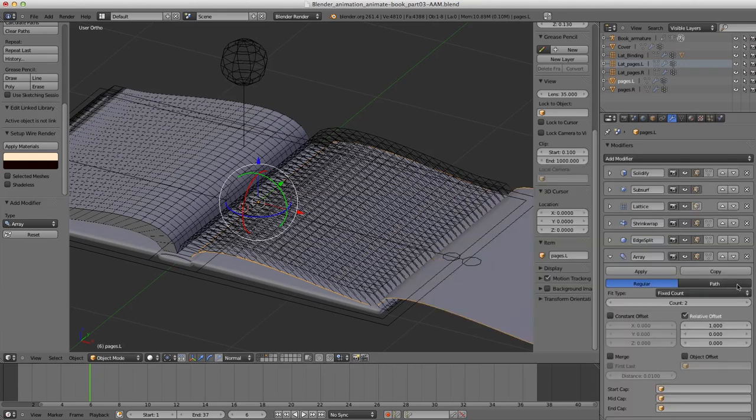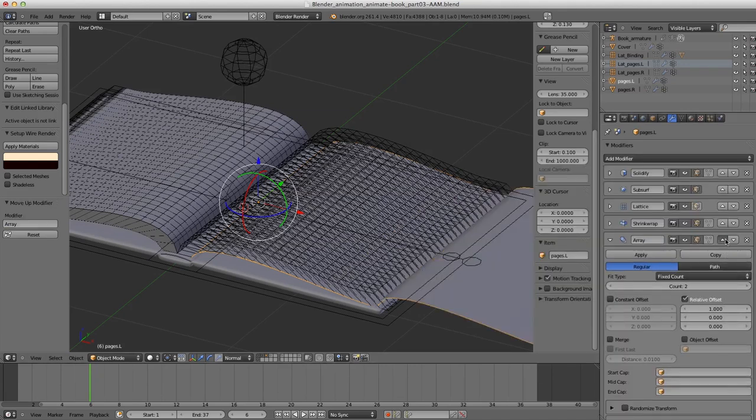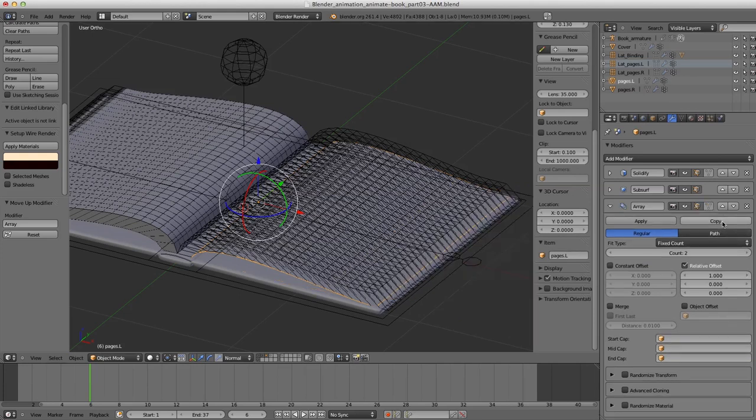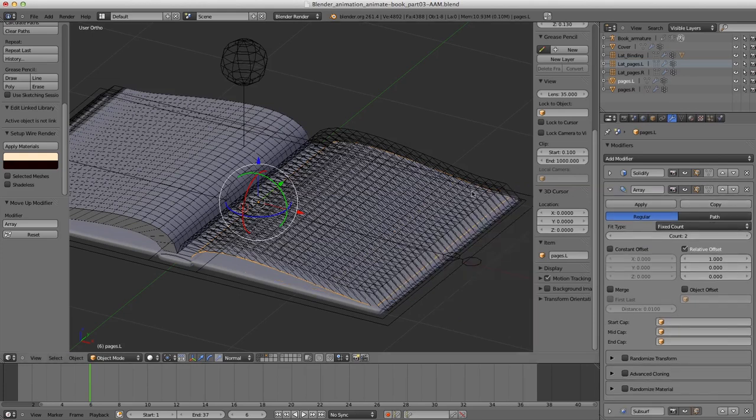And I'm going to add an array. You can see that this one is going to be different from the official array of Blender, because this custom array allows you to make some randomized transform, which is really great. So I'm going to put in the relative offset -1.05, and here for the randomized transform on the x, I'm going to put 0.01.